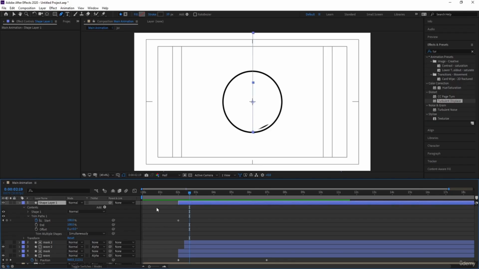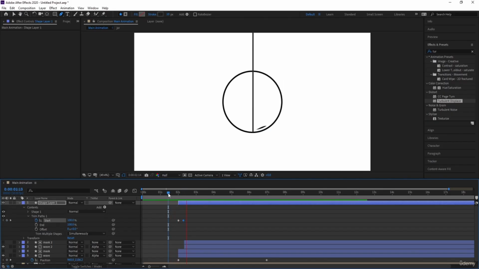Okay, and at this point, somewhere around this, I'll make this start value 0. So if you see, you will get this kind of falling animation.